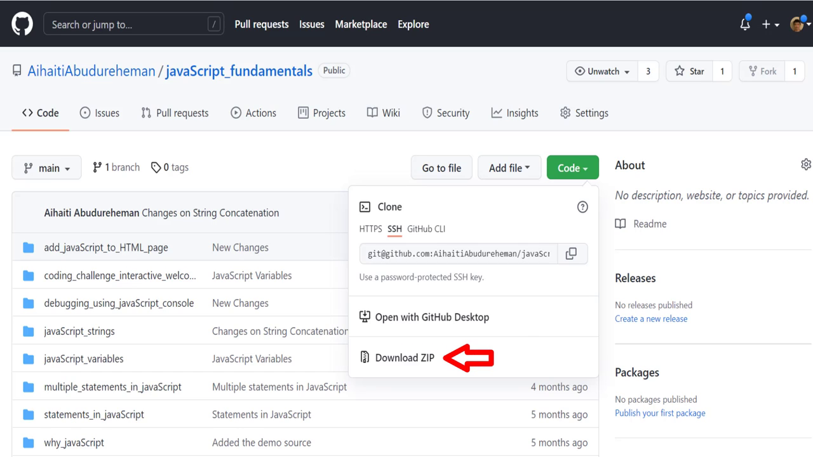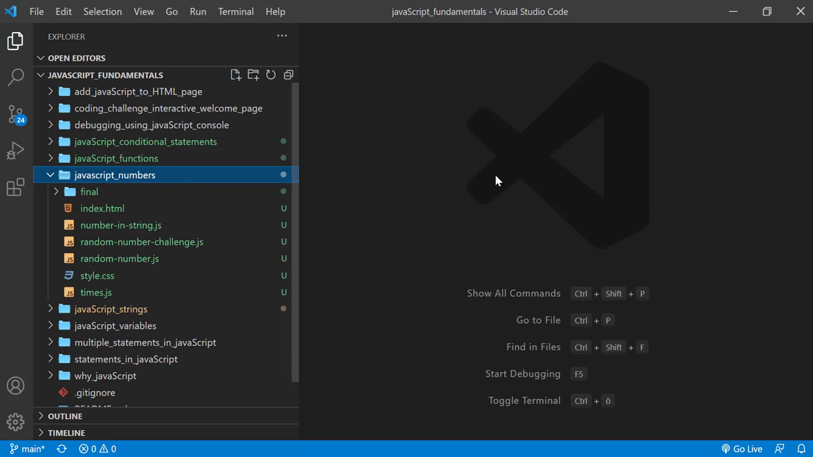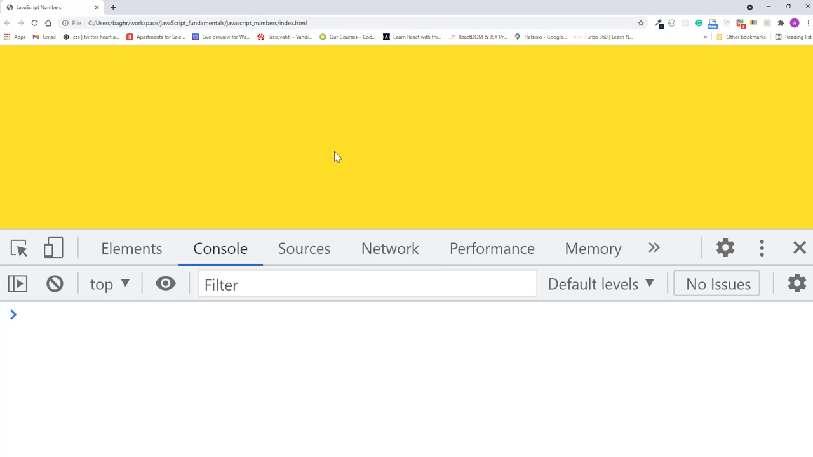To code along with me, first download the course folder from the link in the description below and open it with your favorite code editor. Here I'm using Visual Studio Code. From the course folder, open the exercise folder called JavaScript Numbers. And then open the index.html file using Google Chrome. Here I'll also open the JavaScript console.